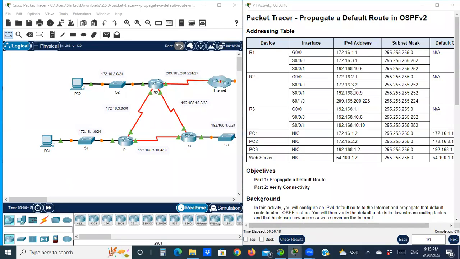Hello everyone. Today we're going to do a Packet Tracer of CCNA3 version 7, 2.5.3 Packet Tracer: Propagate a Default Route in OSPFv2. This is the addressing table.